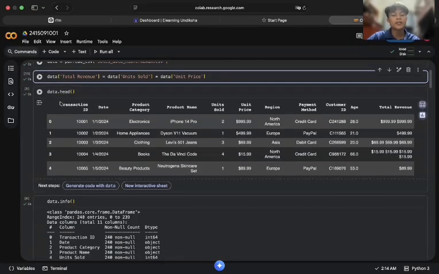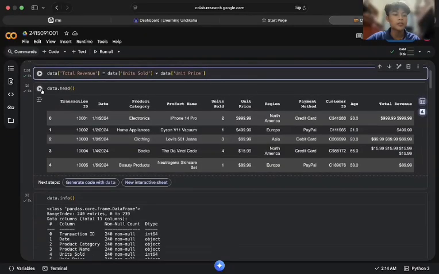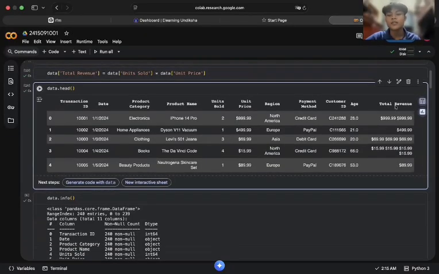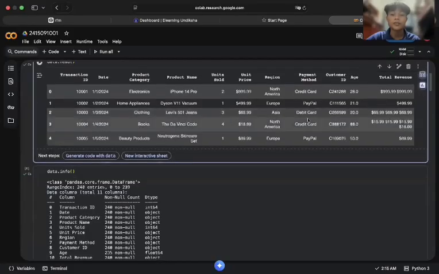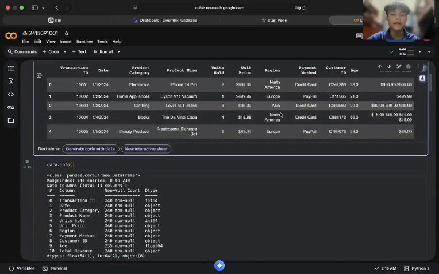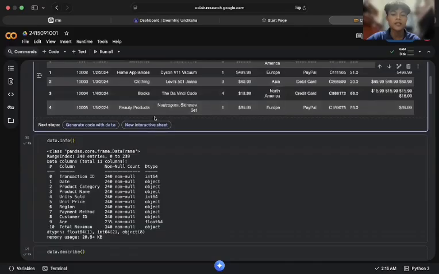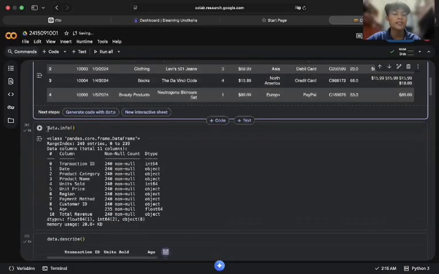After that, we can explore the data set. The first one, we use data.head. Data.head displays the first 5 rows, showing columns like the total revenue that we created before. So we can run it. The total revenue is already added to the data. The function of data.head is to show the first 5 rows of data.